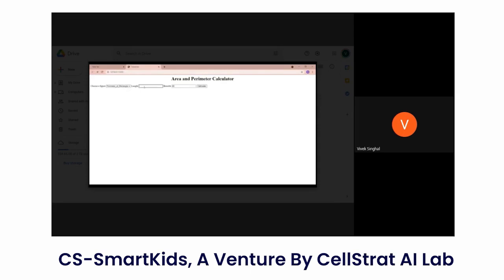Now I'll be calculating the perimeter of a rectangle. I'll give the value of my length as 50 and the breadth also as 50. Then I'll click on calculate. As you can see, the perimeter of a rectangle is 200 square units.